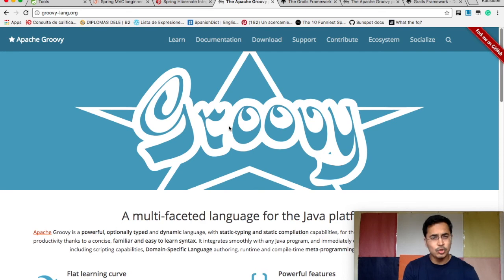But Groovy is a superset of Java. That means Groovy also gives you some extra features which you don't have in Java, such as it's a script as well as a language.